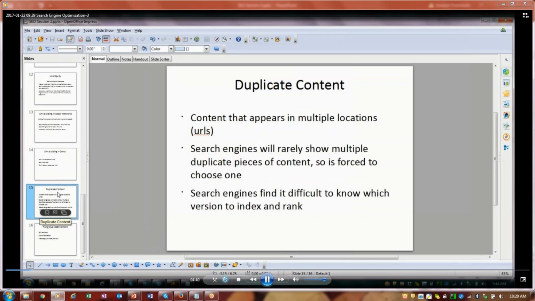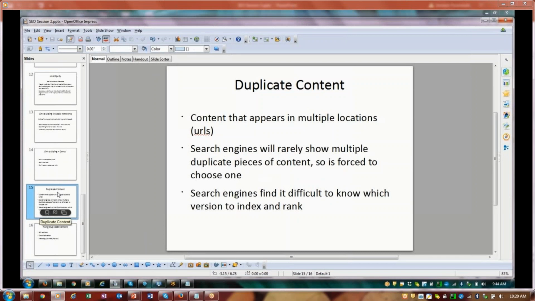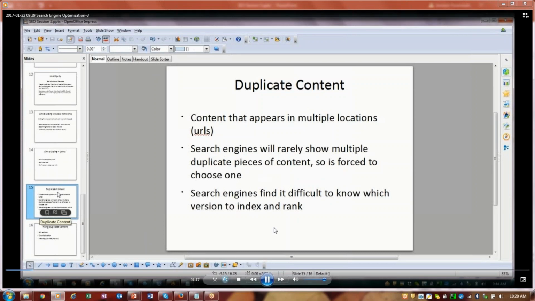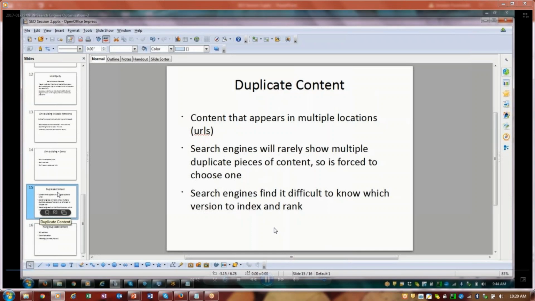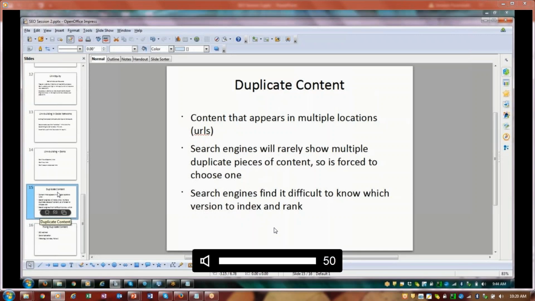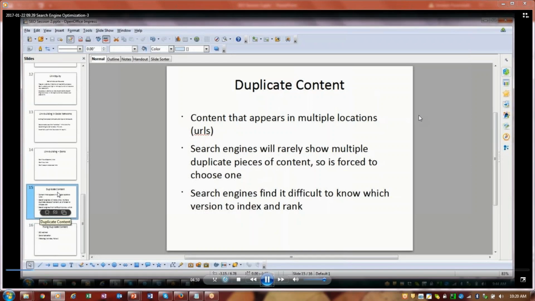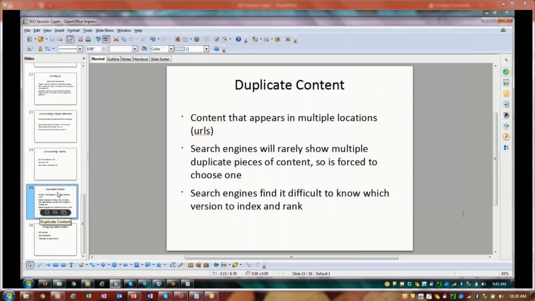So any idea on the duplicate content, what it is? So basically, when you're having a website, there is a big probability that the same content will appear in multiple locations. There are different instances for that. There are different ways it can occur. One common and simple way to understand is that you might be having a regular page and a printer-friendly page.